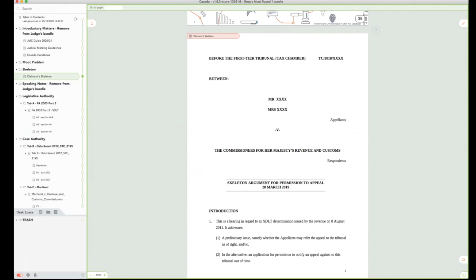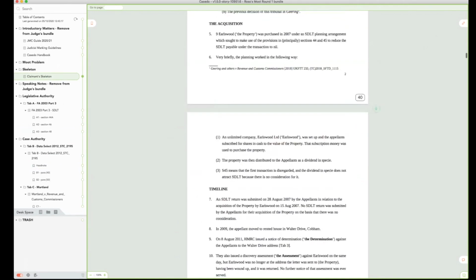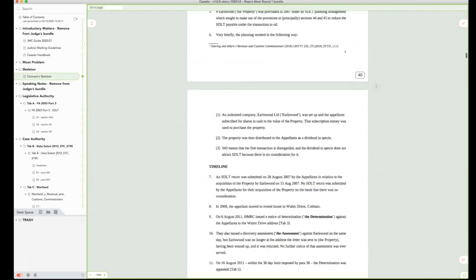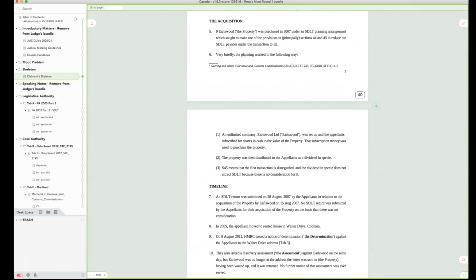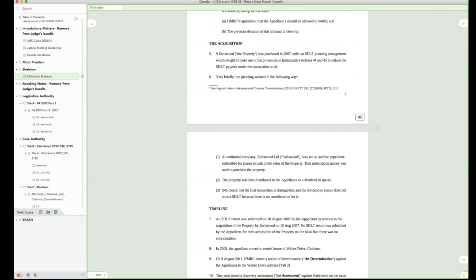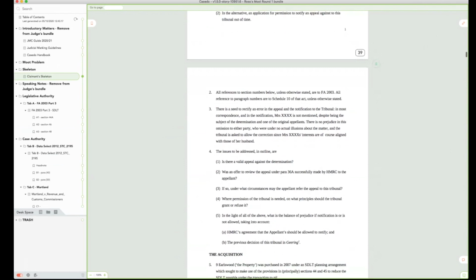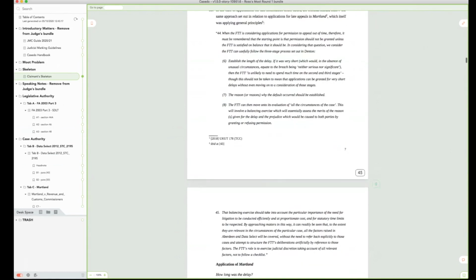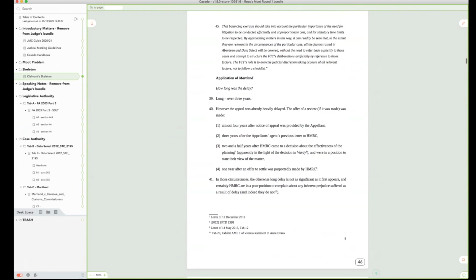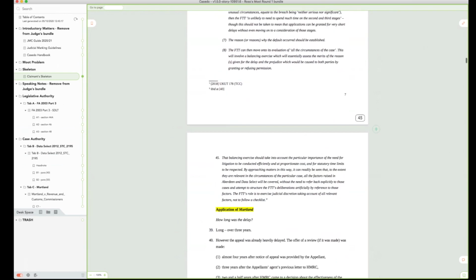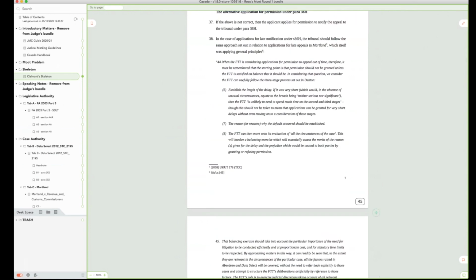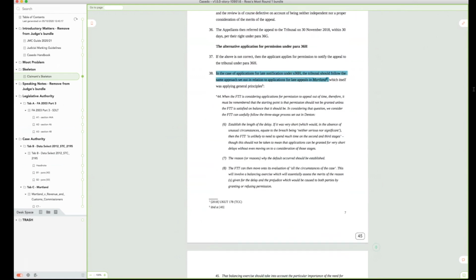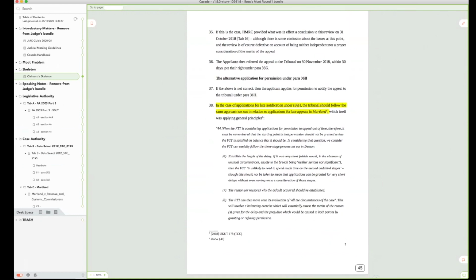So if you go to my skeleton, which is probably slightly longer looking than the actual skeletons you'll be doing for your moot, what you might want to do is have a paragraph in your skeleton that refers to a case. Let's find one in my skeleton that does. So we've got this case, application of Martland, and we've got a reference to the case here. Happens to be a case we have in the bundle.